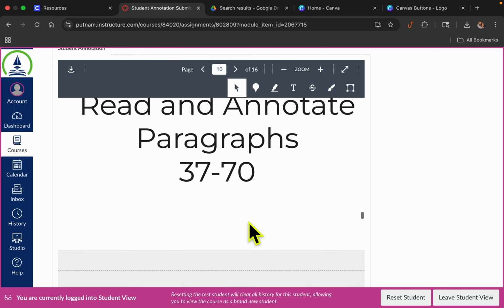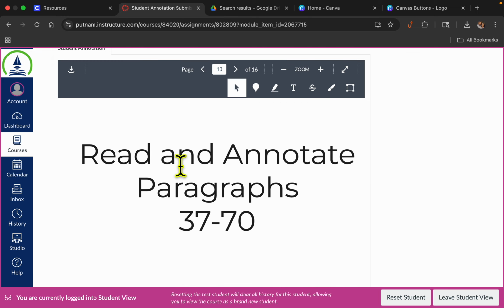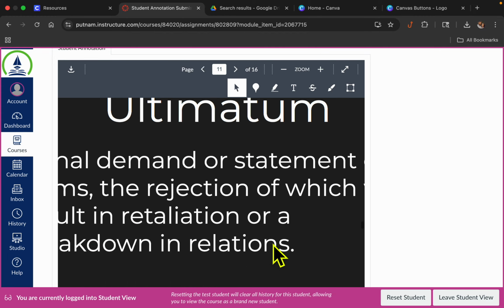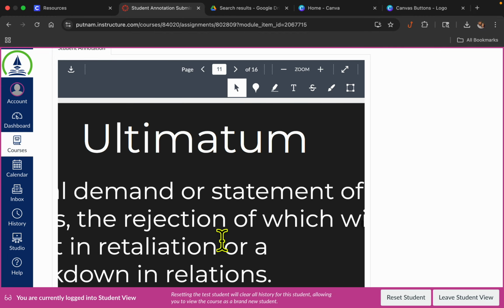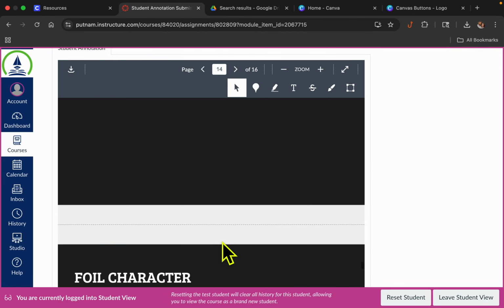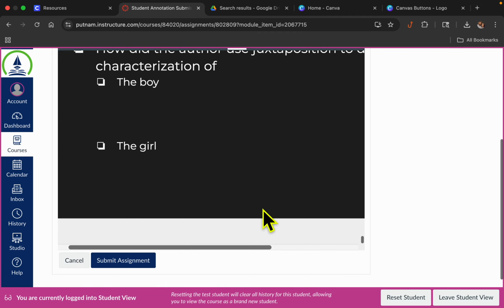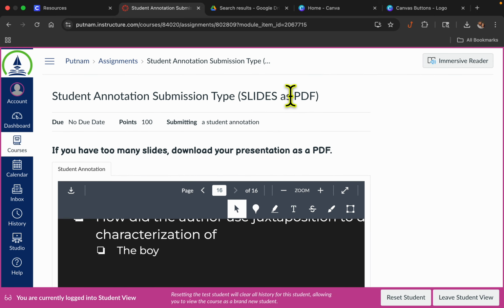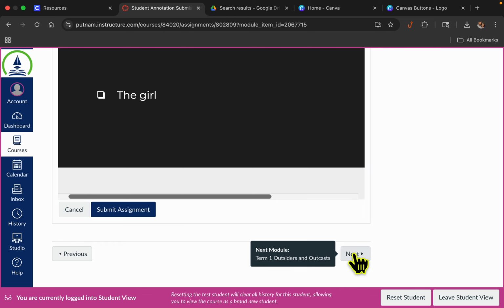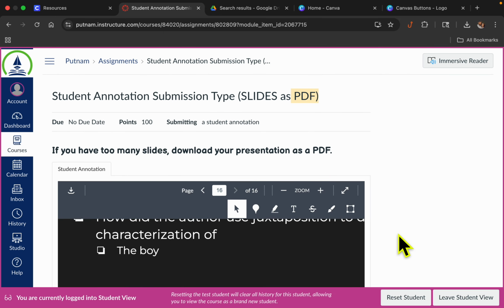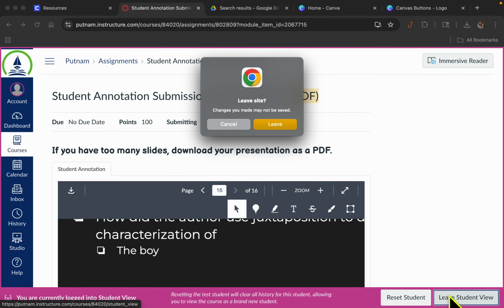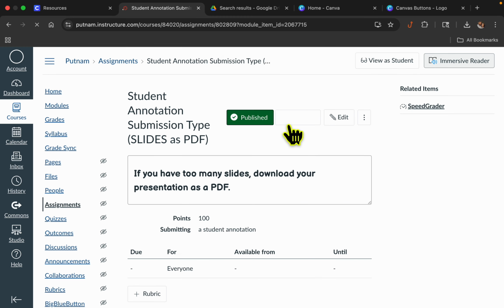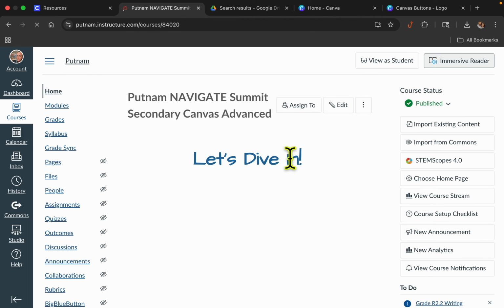And again, I just pulled this for an example because notice it had all the things on it. Read and annotate paragraphs 37 through 70. We talked about the ultimatums, etc. So if you've got a pretty lengthy assignment for them done in slides, you can use this. Just make sure you save them as a PDF into your desktop. And it works out just great. So I'm going to leave student view now. And we're going to go back to our home screen.